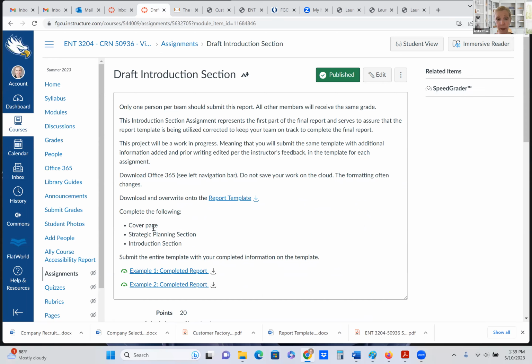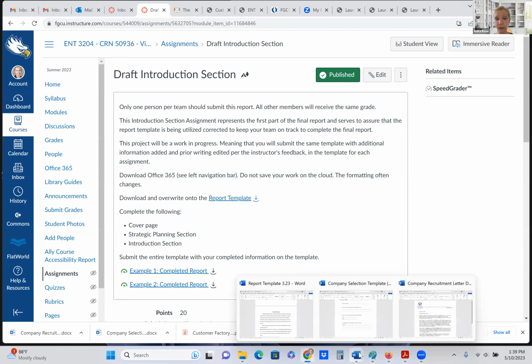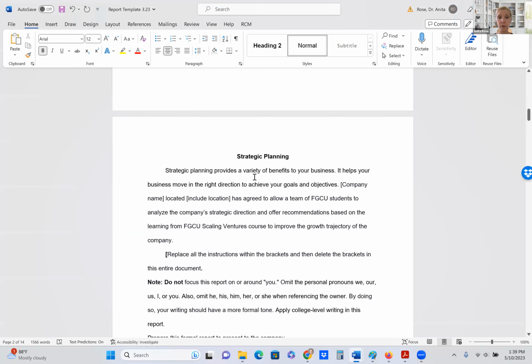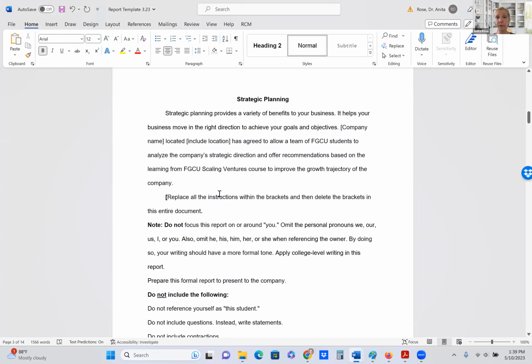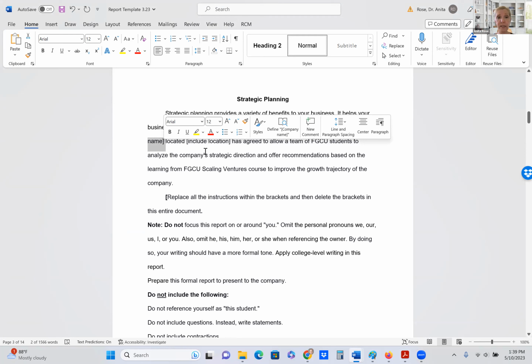We just went over the cover page, not a lot of hard or heavy lifting there. The strategic planning section and the introduction section. Okay, so let's just take a look at that. So here's the strategic planning. This is already mostly populated for you. The only thing you're putting in here is the bracketed information right here. The company name, you are going to put the company name in, delete those brackets again.